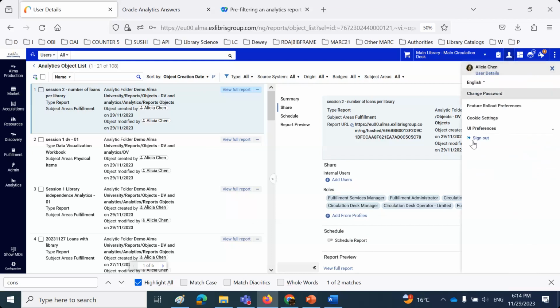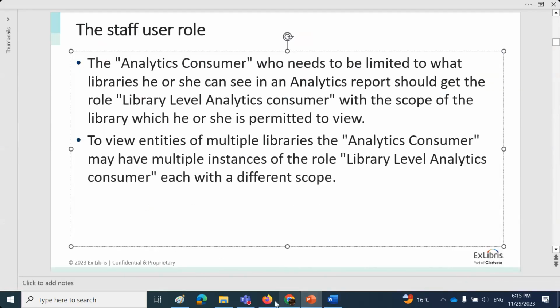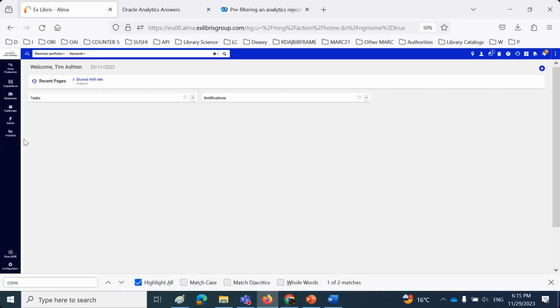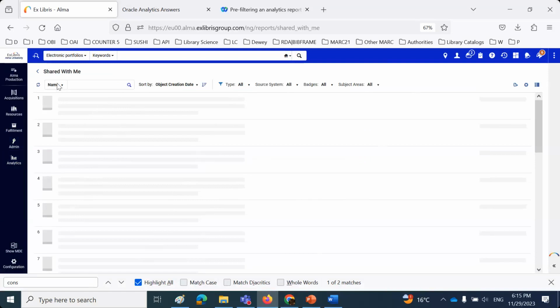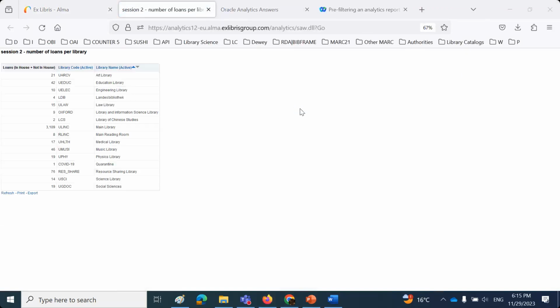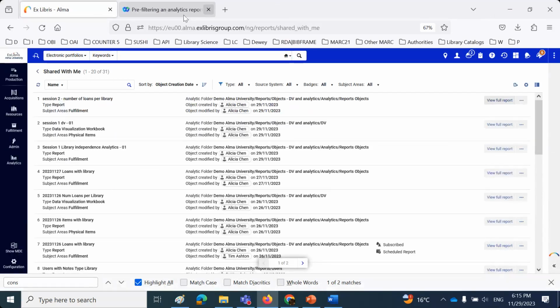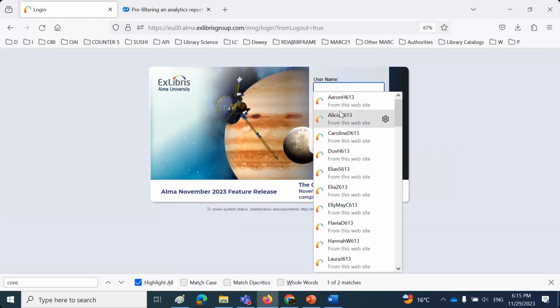For example, if now I sign out and I sign in as Tim, who should only see music and education, he will still see everything, but I want to prove this first, even though I know you all believe me. So if I come to the shared with me, here's the session 2 we just made. If Tim does view report, he sees all the libraries. Now we're going to change that report so that only the relevant libraries or the libraries of the scope will be visible.